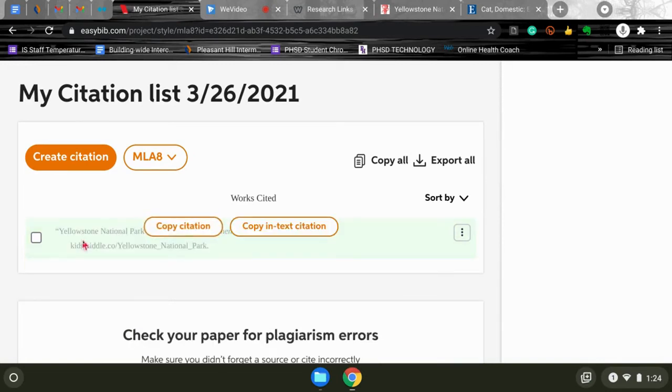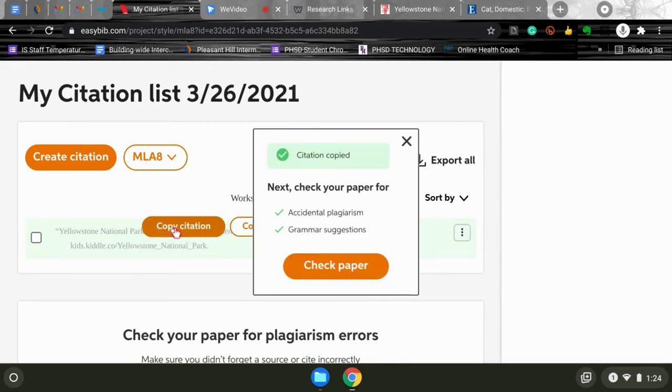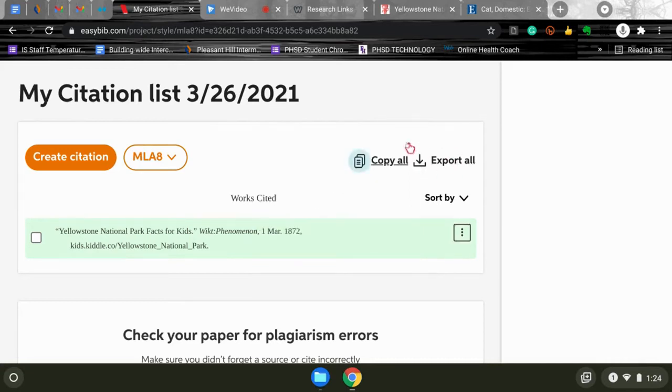And we will hover over our citation and click Copy Citation. And it will give us this pop-up box. These are for other things that you can use EasyBib for. It will check your paper for grammar and plagiarism, among other things. But we're not at that phase yet, so we are just going to X out of that box.